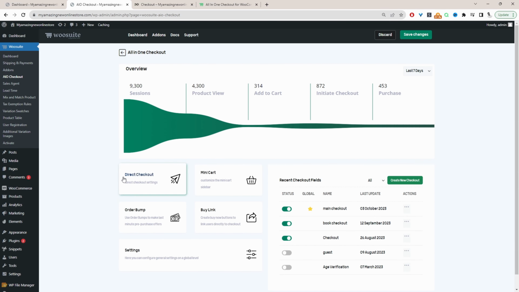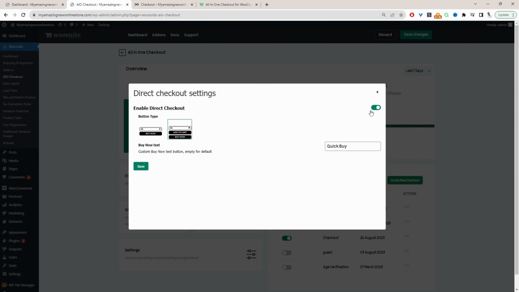buy button. Okay, so where it says direct checkout, we want to click on this option here, and then we just want to make sure we enable our direct checkout. And as I mentioned in the intro, we can either have the quick buy button, or we can have the add to cart button with the quick buy button, which is what I've got in this particular scenario. So just choose the option which makes sense to you, and then we can go ahead and rename the buy now text, right? So in my case, I've just named this quick buy, and then we just hit save changes, and then we just need to go ahead and test this rule out to make sure it makes sense.